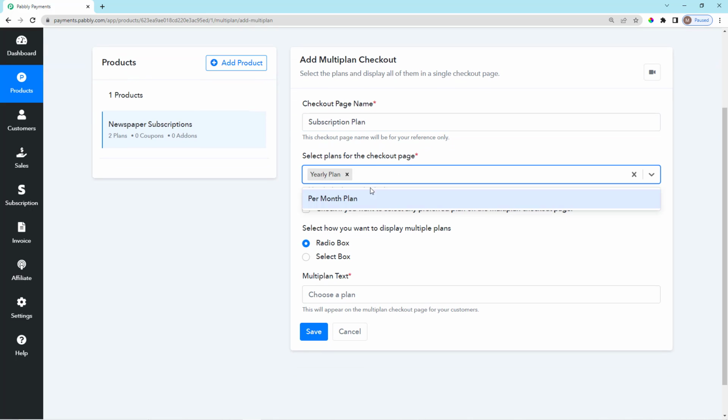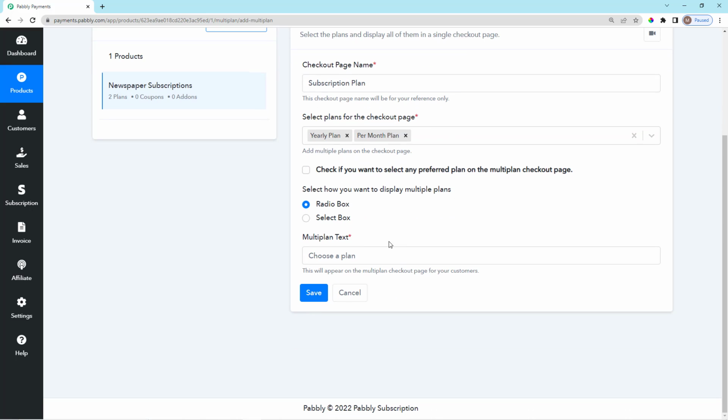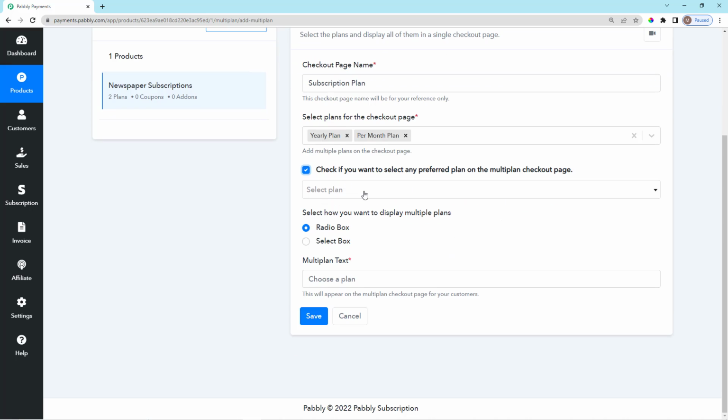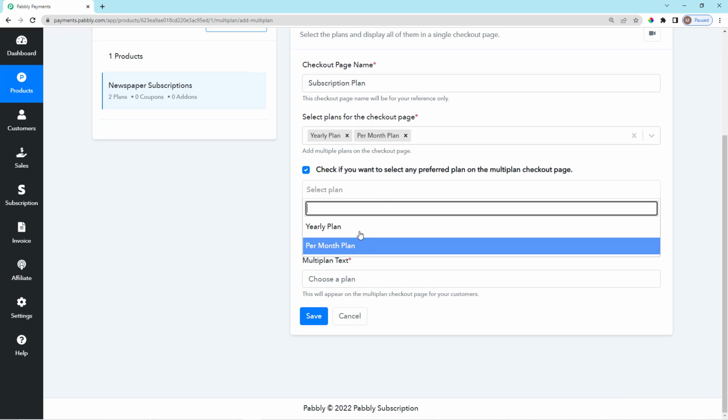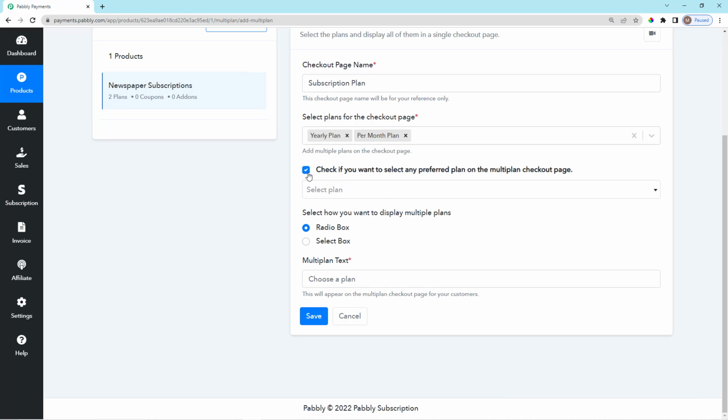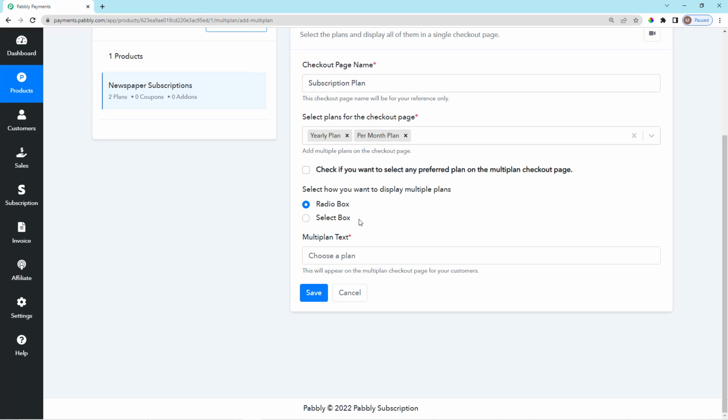So I'm going to select both of the plans here. Now here you can see a checkbox. It basically gives us the option to select any preferred plan that we wish to show at the checkout page. So you can just select it accordingly or uncheck this option. Here you can see the format in which our plan will be shown at the checkout page.